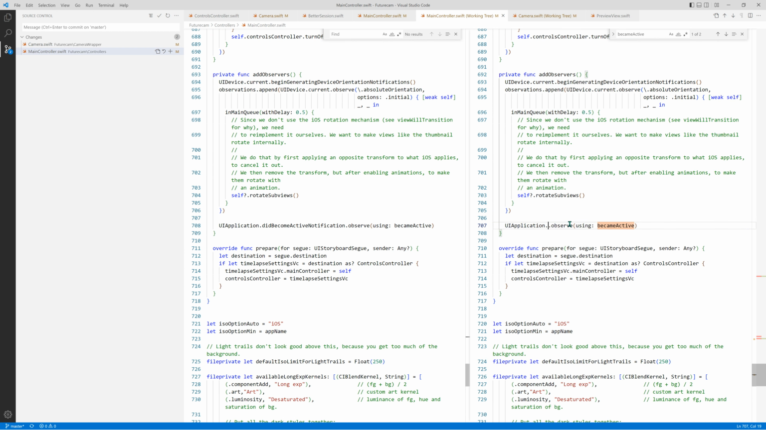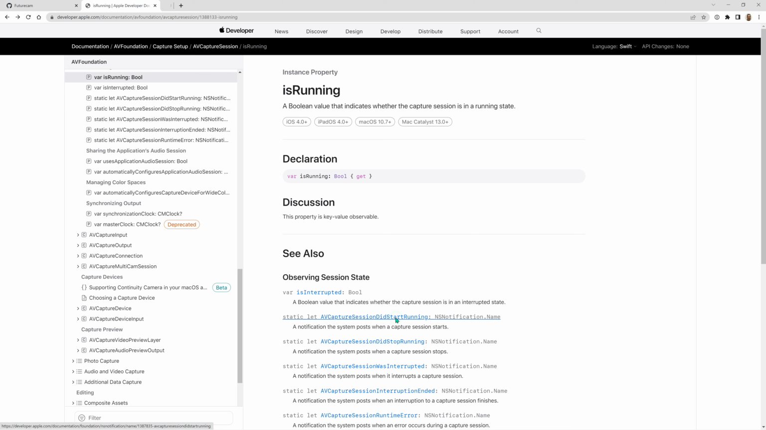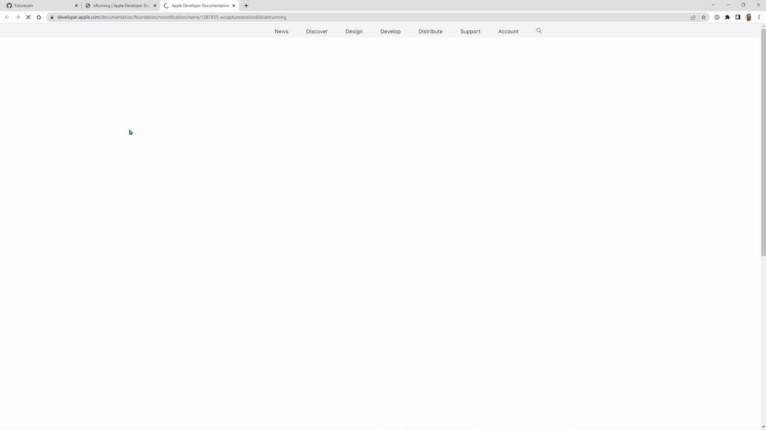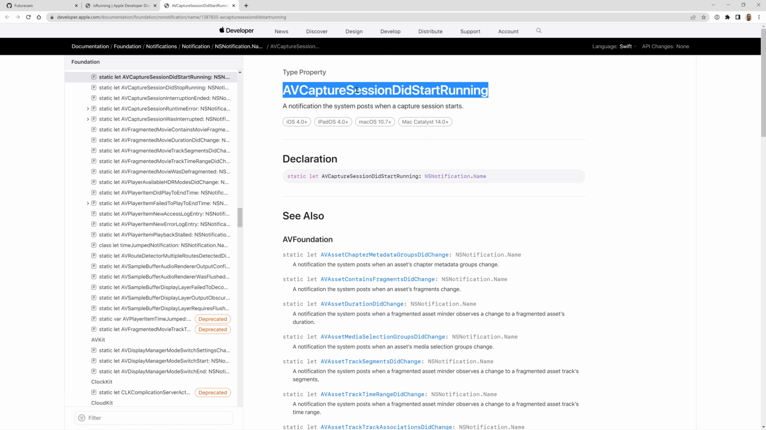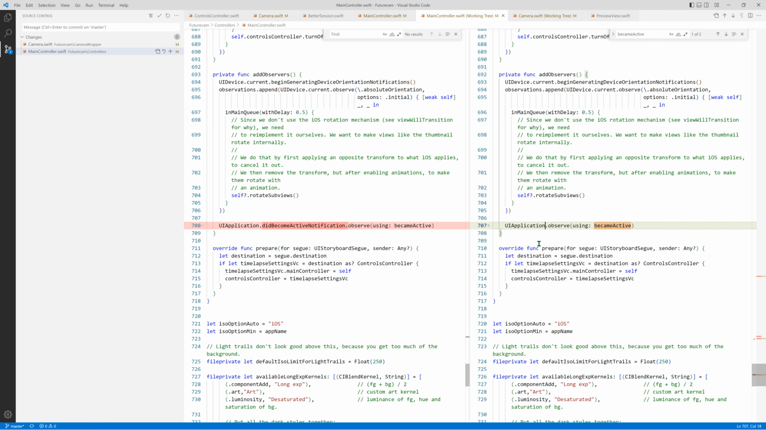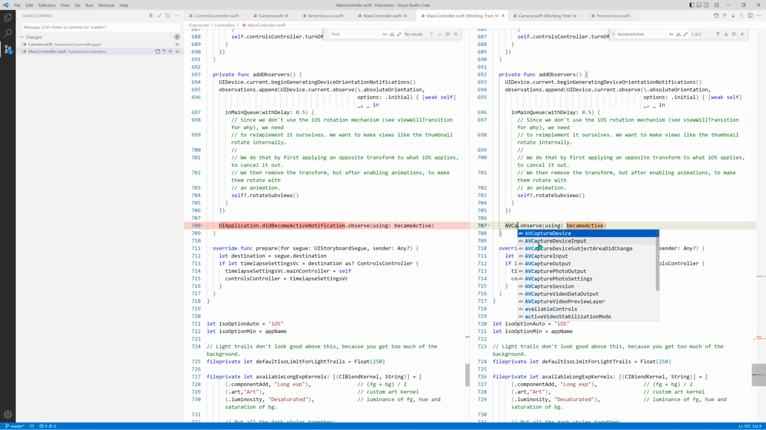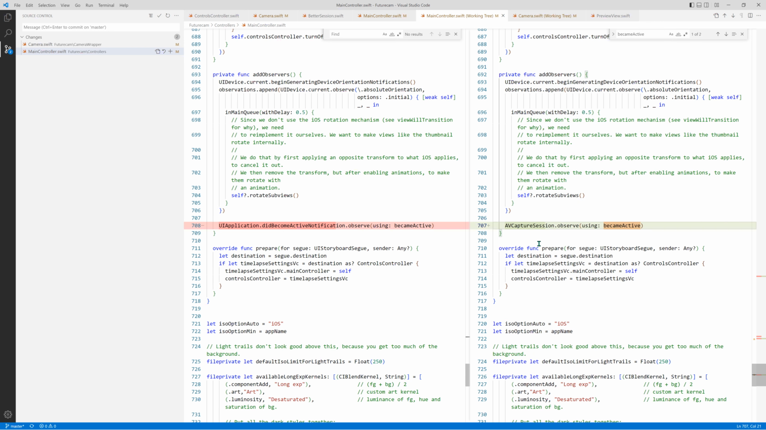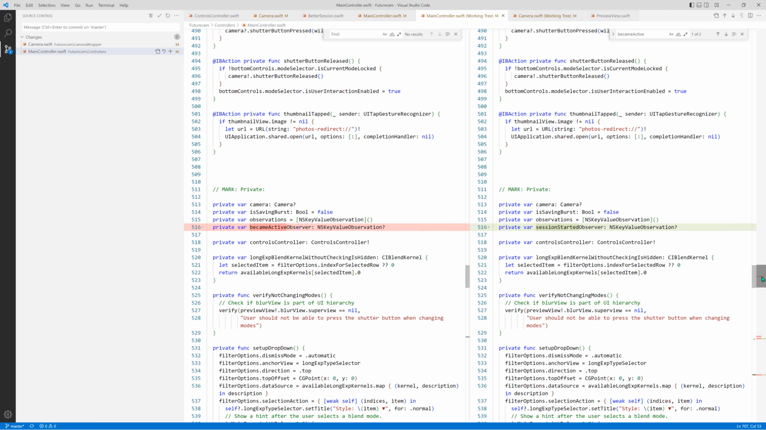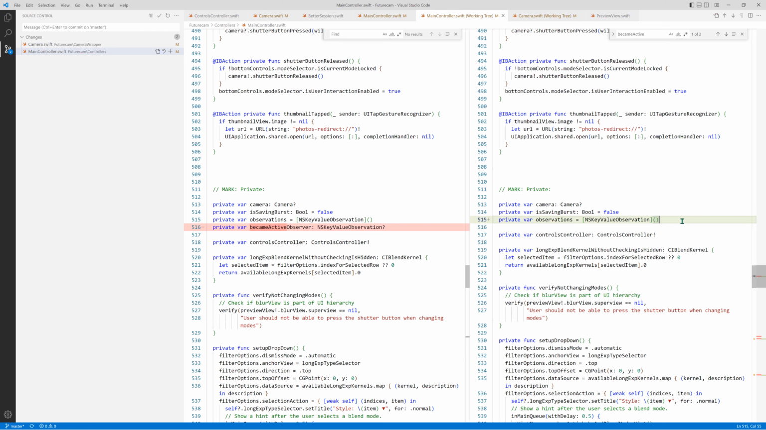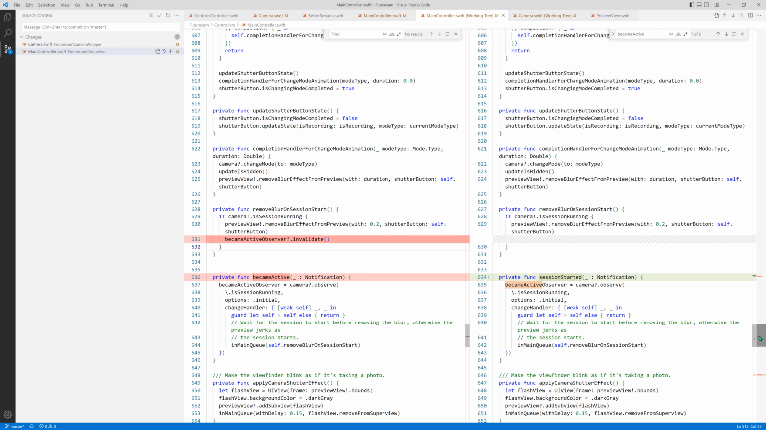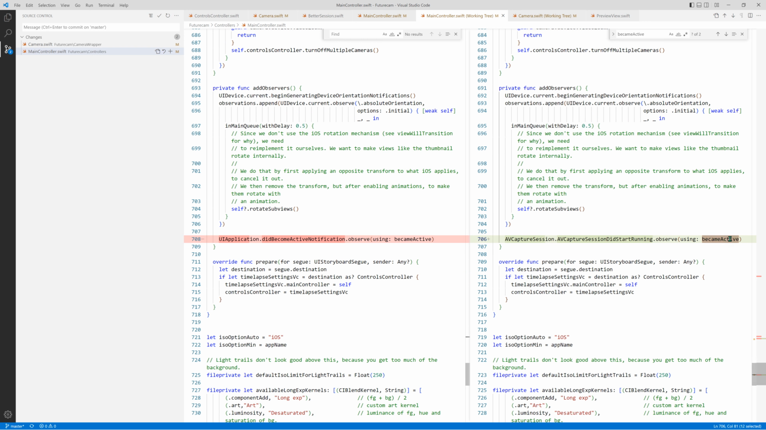Yeah, here you just add the correct one. AVCaptureSession dot this giant name. It's not became active, what is the name now? Session, no. Oh, we don't even have an NSKeyValueObservation anymore. Awesome. Using session started.